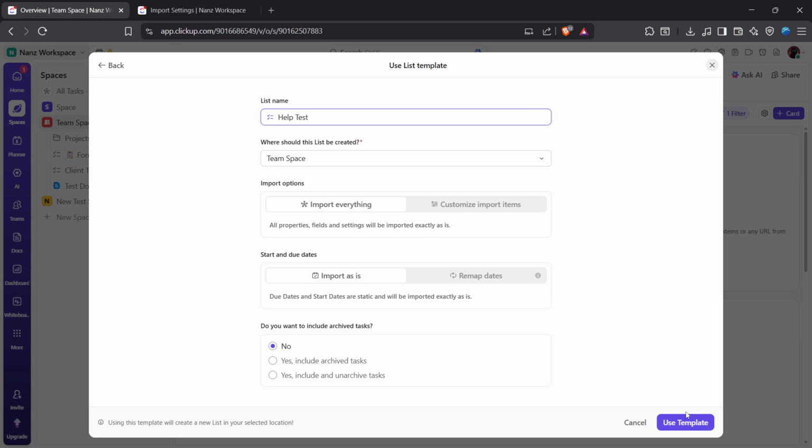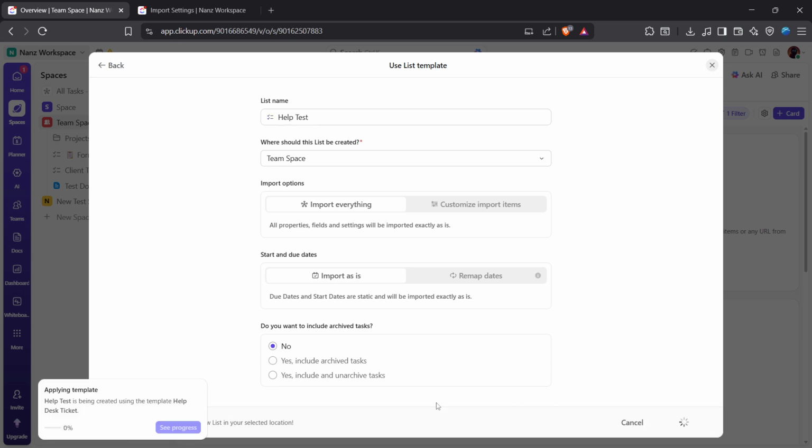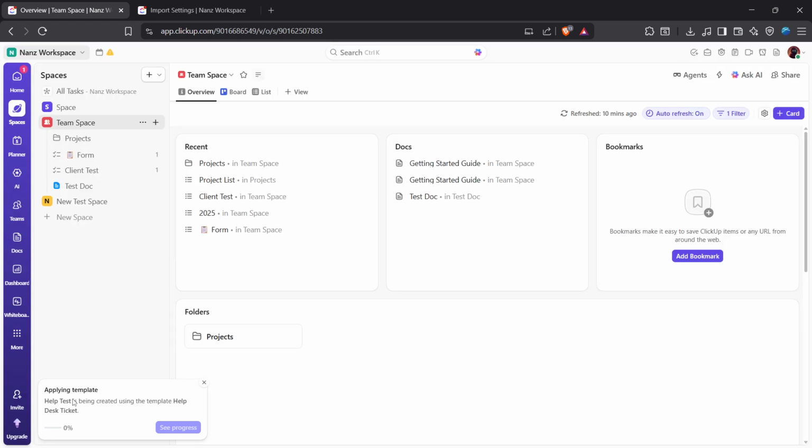Once you've entered the name, click Use Template again and give it a moment to import. Keep the tab open while it loads. Depending on your workspace and what the template includes, it can take a short while to bring in statuses, custom fields, and example views. When it finishes, you'll land in your new ticket list.